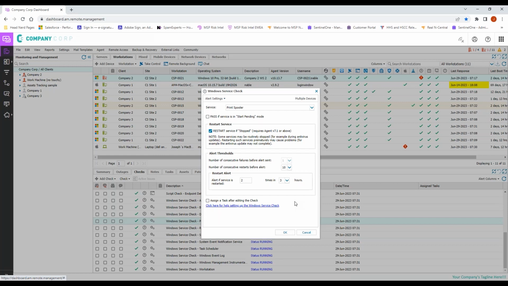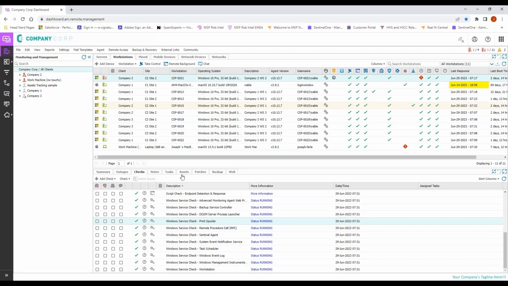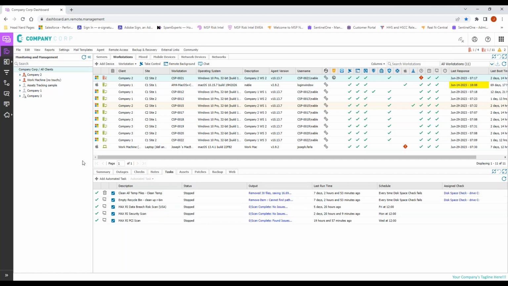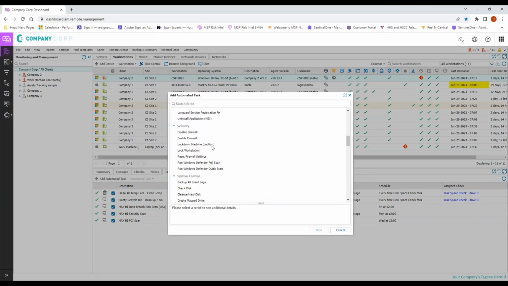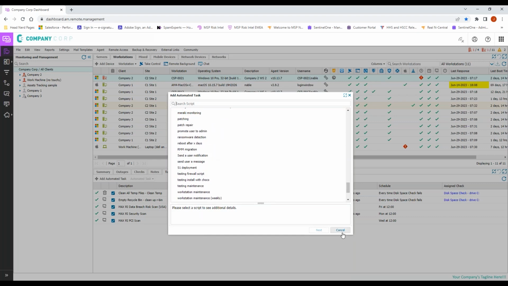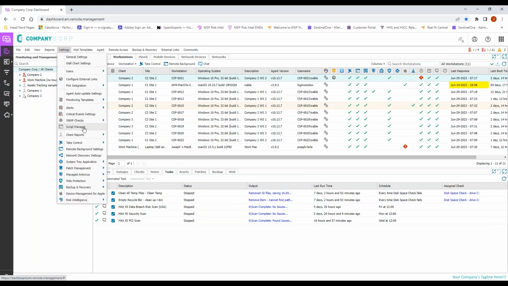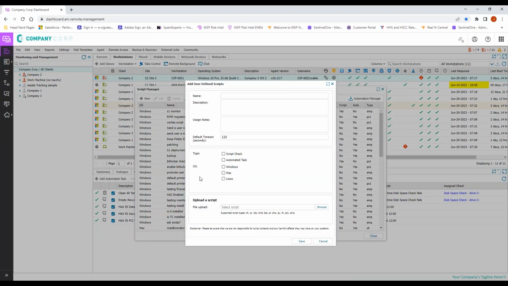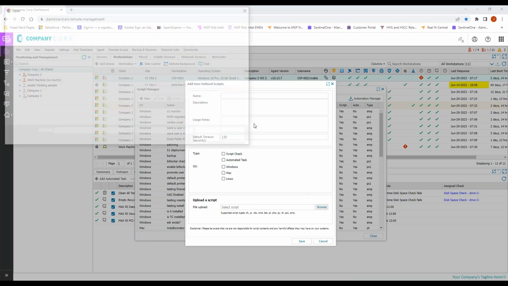Check print spooler again. If it doesn't work, we can look at automatically trying to perform any type of remediation on that particular service as necessary, right? Or maybe even going so far as to look at reinstalling drivers based off of automation, right? Which can very easily be added in our task section where we come to automated tasks, and we can look at adding some of our proactive maintenance here. And it looks like I don't have my print spooler one in here, so we'll go to settings, script manager, new, and we'll browse for the item, right?